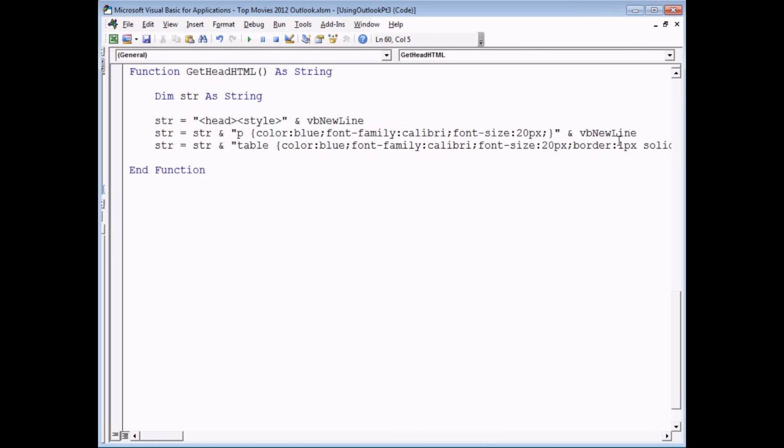What I'm also going to do then is say str equals str and I'm going to close the style tag and I'm going to close the head tag, and then I'm also going to open up the body tag. So we're going to assume that this function always returns the complete head section, and we might as well open the body tag at the same time. So that will generate the complete string. All I've got to do now is say get head HTML equals str.